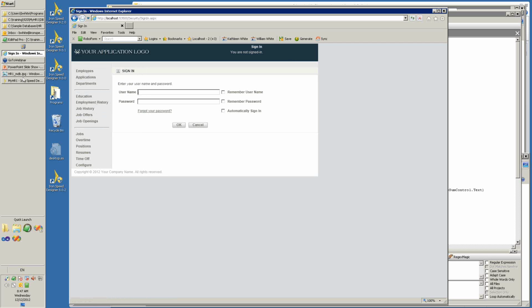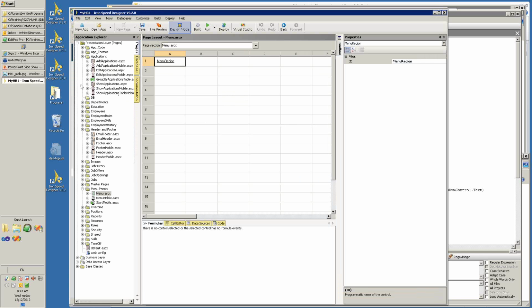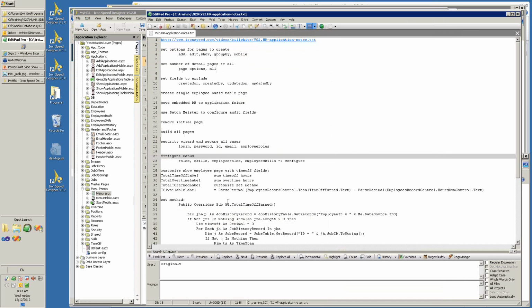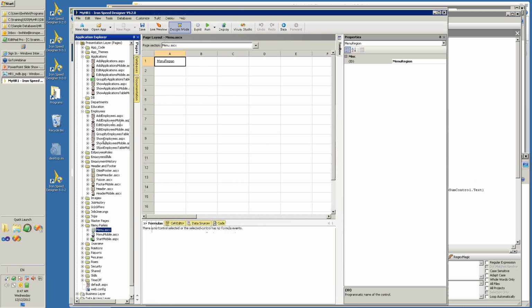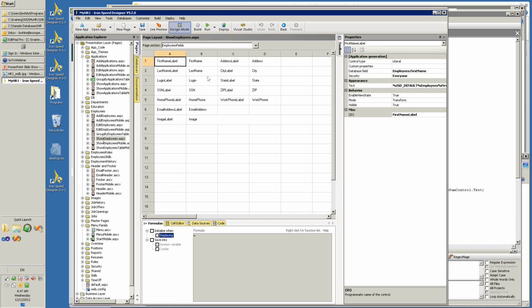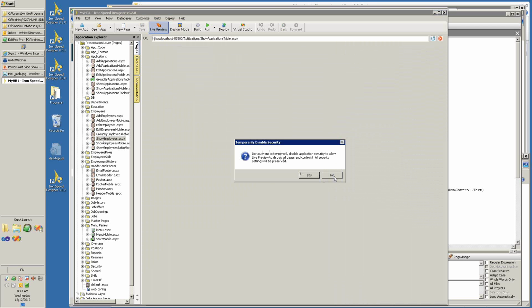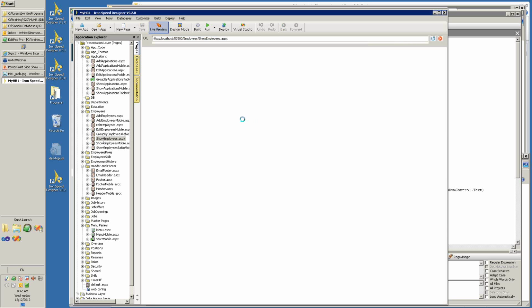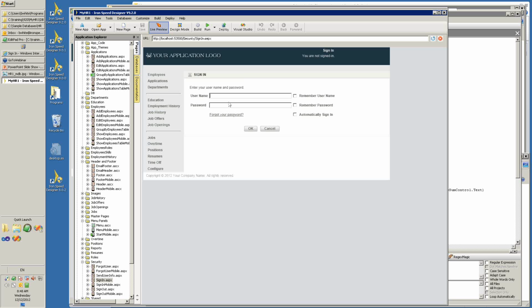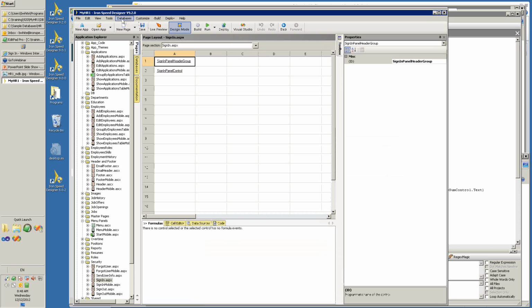Okay, now we're going to be looking at customizing a few things. We did move the menus around. We're going to take our Show Employee page. Let's just go to our Employees page. And we have a page for Show Employees. And if we look at it in live preview, I'm not going to disable security. Maybe I should have disabled security, in which case, let's cancel this, go out of live preview.